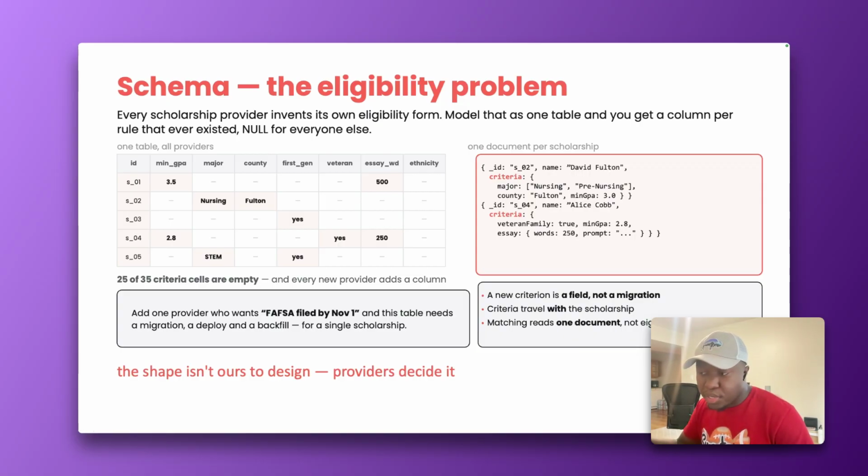And what that means also is that if a new provider wants a new column for their scholarship, and we are using a SQL database, a relational database, that means you have to run a migration. So you create this new column, and then you update your table with that new column. But you're going to have a lot of these empty fields.